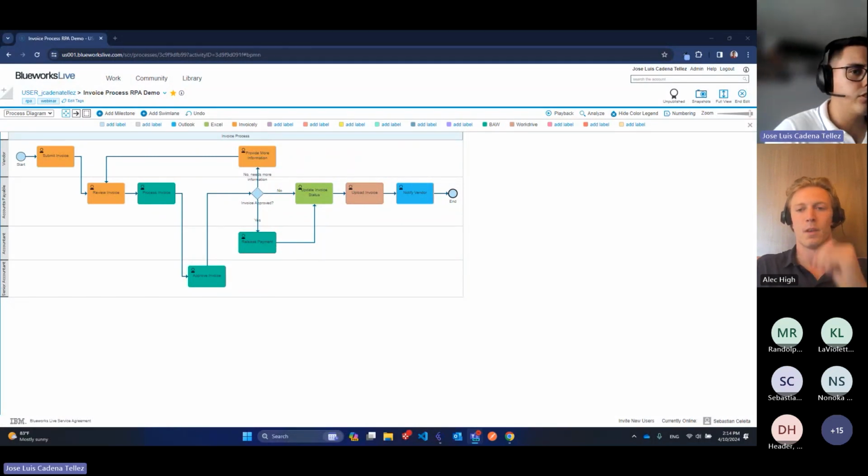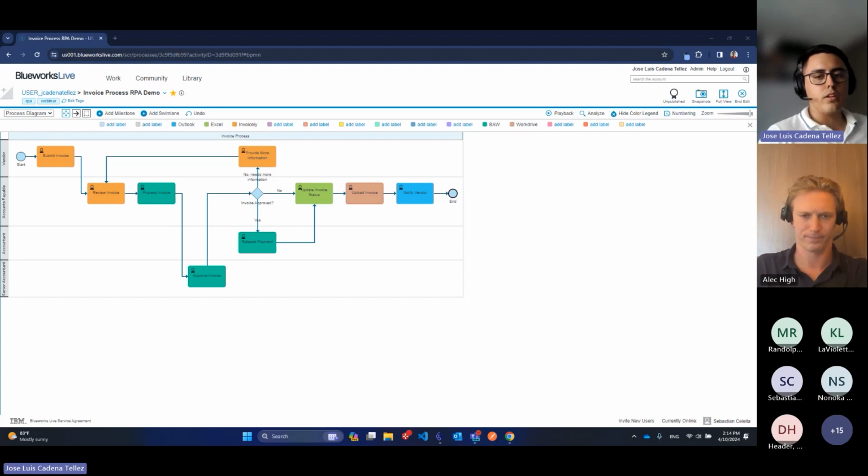So as Alec was mentioned, today we're going to start the demo where most of you who are Blueworks Live users currently are, which is with a process map. A process flow already mapped and completed. For today's demo, we prepared an invoice process use case.